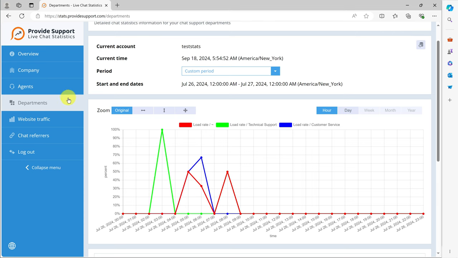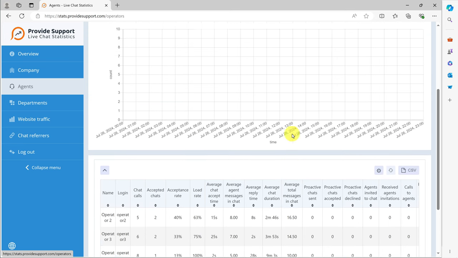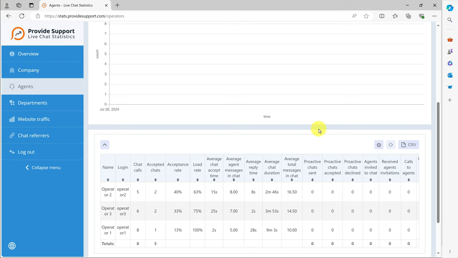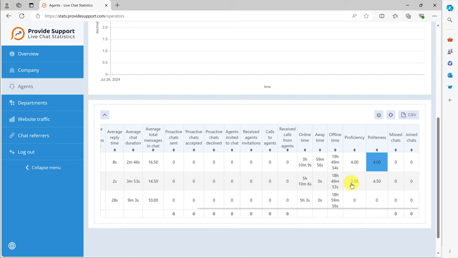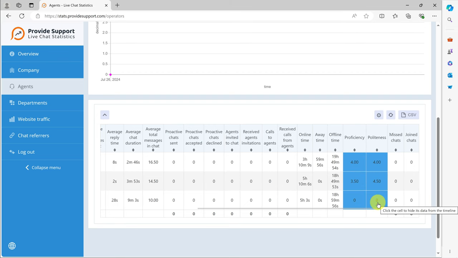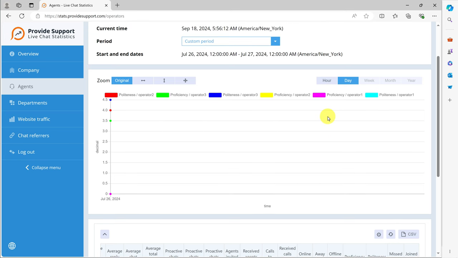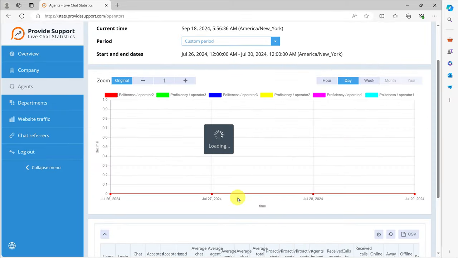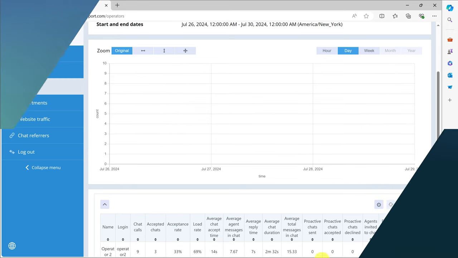Another important metric is customer service satisfaction. I'll select the day representation and then choose the proficiency and politeness metrics for all three operators. Afterward, I'll adjust my custom period to 1 week. The points your agents receive from the post-chat surveys automatically go to the proficiency and politeness columns in the reporting tool, allowing you to easily track their performance.